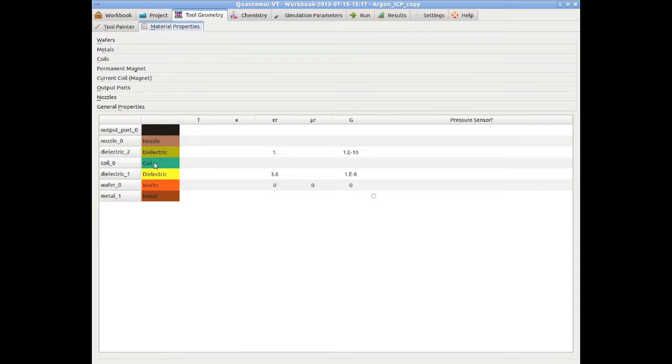So that is a quick overview of the tool geometry tab and how to add a material and draw in the tool painter. So next, in the next part, I'll be showing you how to use the chemistry tab.